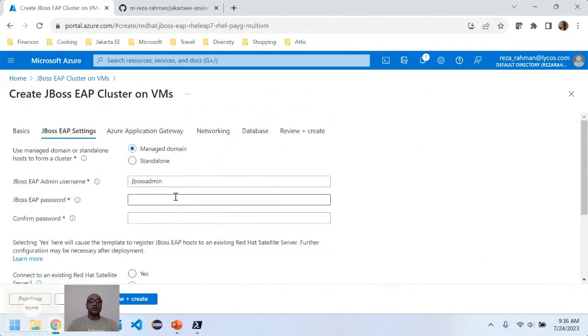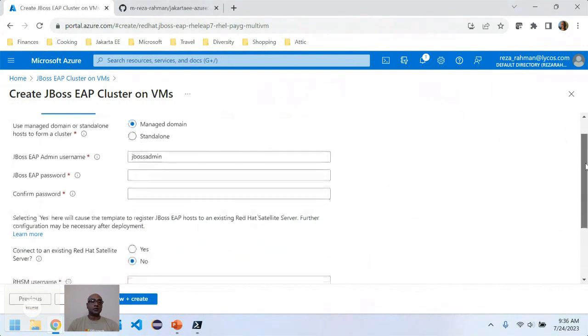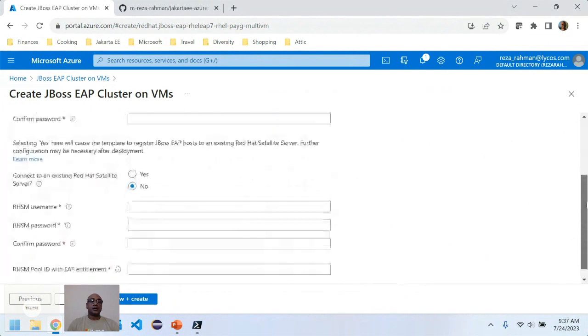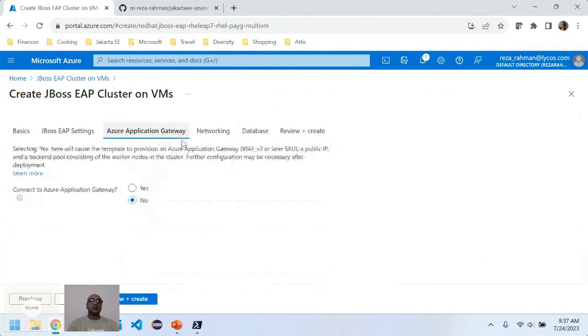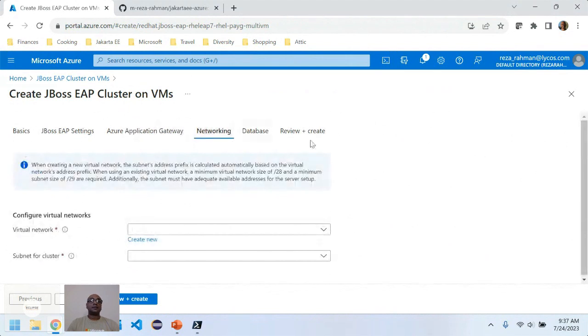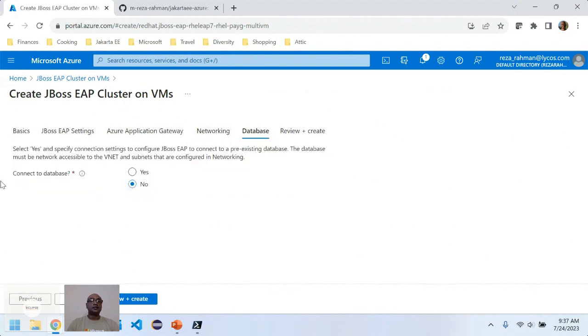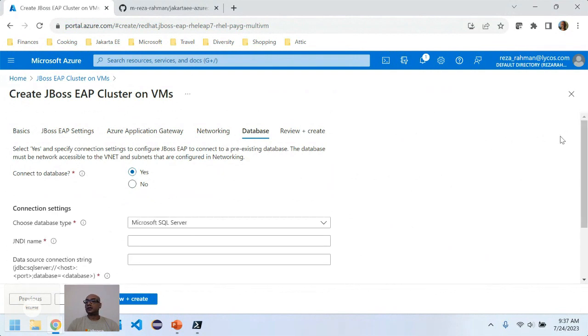You can specify your JBoss EAP username and password here, your console username and password here if you so wish. You can say if you want a managed domain or a standalone one. So whether you want to use domain mode, you can do that. Whether you want an Azure Application Gateway, you can auto-configure that. And finally, if you have a database, you can configure that as well.